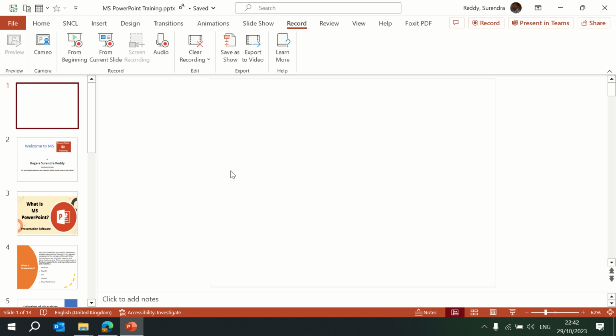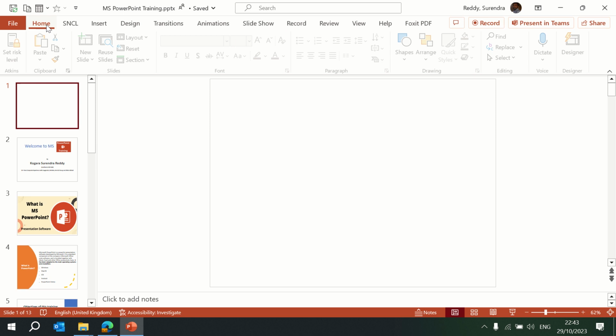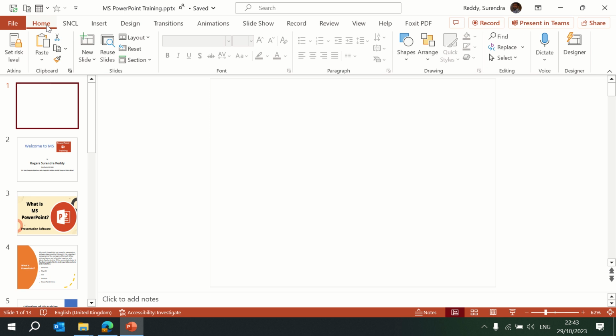So we covered various options under the File ribbon button. Then we will get into the Home ribbon button. Under the Home ribbon button, what are all the options available? If you see, there are various groups under the Home ribbon button: Clipboard, Slides, Font, Paragraph, Drawing, Editing, Voice, and Designer we have, right?